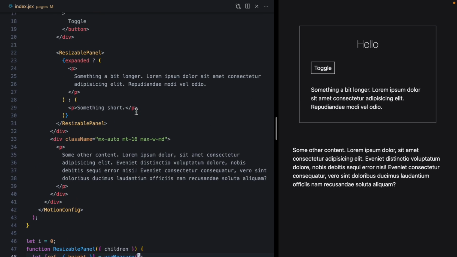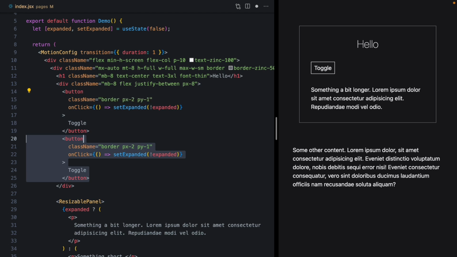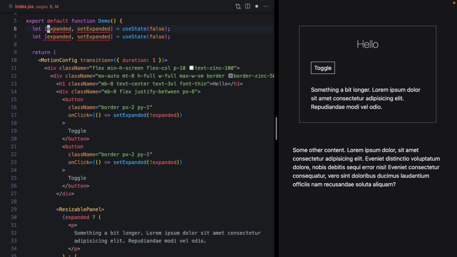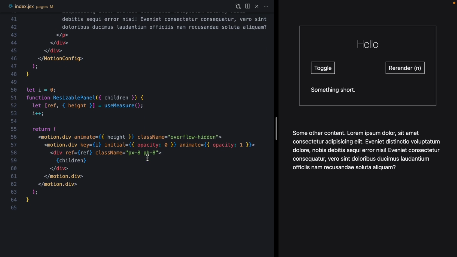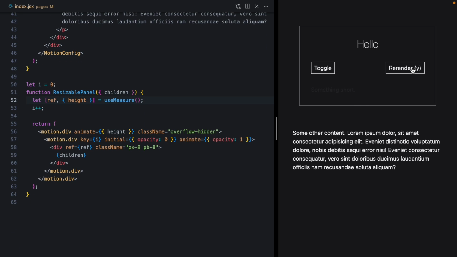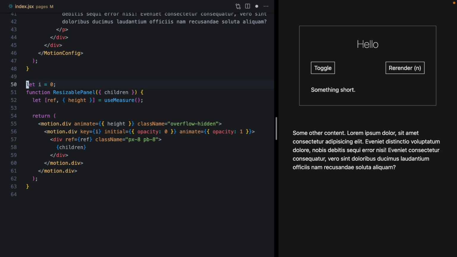But the problem is if we came up here, let's add another button that's going to toggle some new foo state. So it's foo and setFoo. Start that off as false. And this will just trigger a re-render of our entire tree. We'll just set foo to the opposite of foo. But it's not actually going to change the content of our panel. And we'll see here, if we re-render this, if foo is true, we'll say y, otherwise we'll say n. Our component's being re-rendered, but the content of the panel is not changing. So we actually don't want to key this just by render. That's not really the right match for what we're trying to achieve.